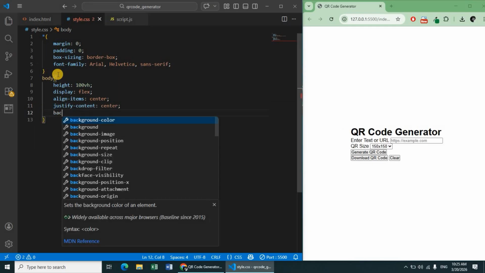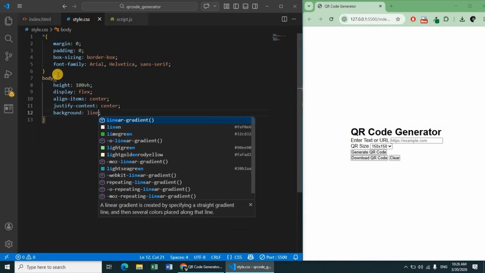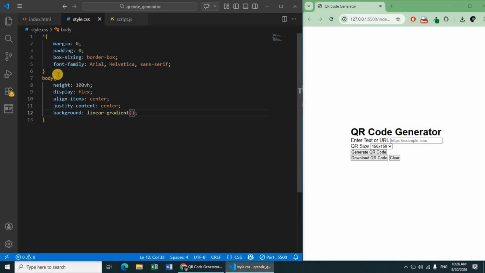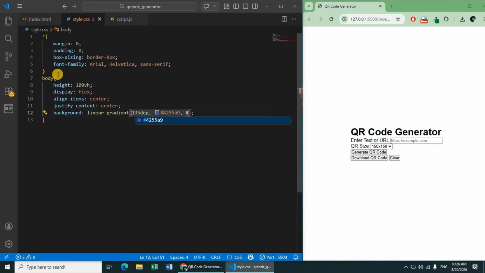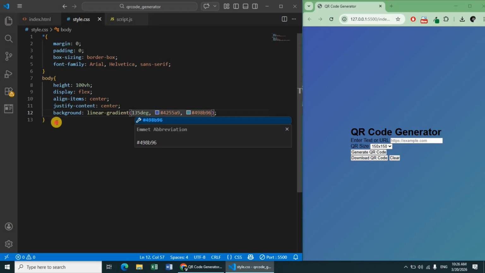and then we shall give it a background. So we're gonna give it linear gradient. Let's say 135 degrees, comma, and then I'm gonna give it a color. It's gonna be #4255A9. You can choose a color of your choice. The next color is gonna be 498B96. That's what we have now. Next, let us style the container.